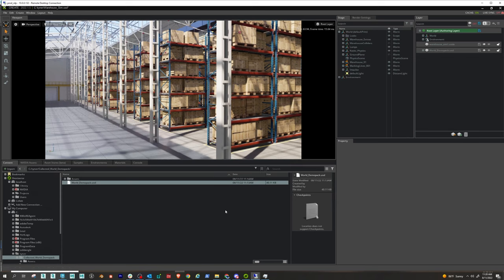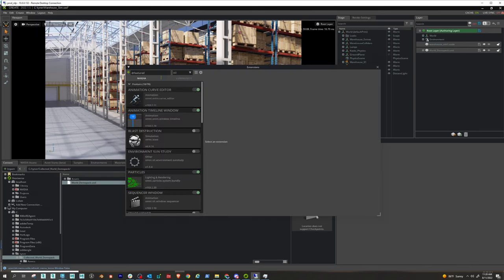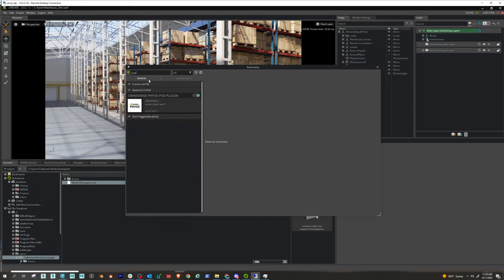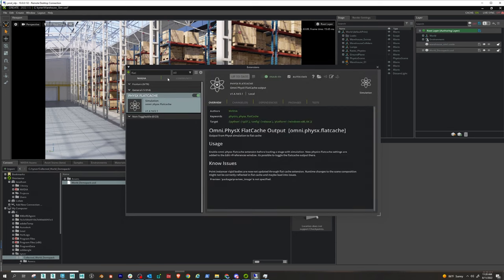All right, so now that that is saved, let's make sure we have the right extensions loaded before we get into this. So go to Window, Extensions. The first one you want, just type in PVD. You'll see the Omniverse PhysX PVD plugin. You want your flat cache to be loaded, so I usually auto-load that one. And that's all you need for this.